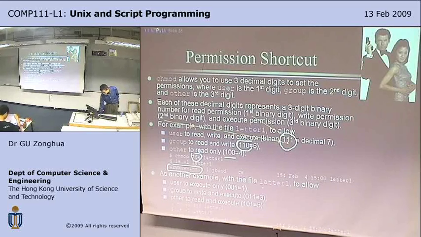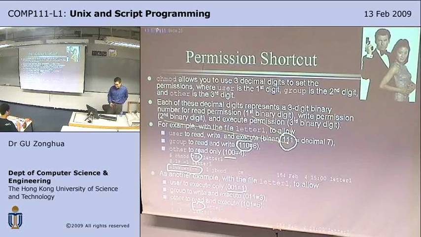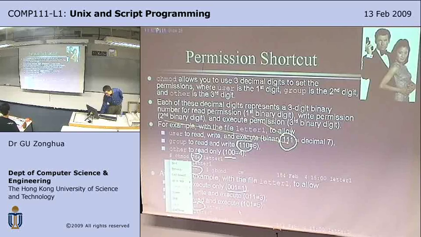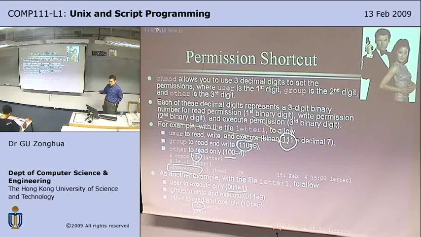So another example, if you say chmod 135, what does it mean? It means that user is execute only 001, group is write and execute 011. Others are read and execute 101. So now you have the permission bits like dash dash x, which corresponds to 001, dash wx corresponds to 011, and r dash x corresponds to 101.